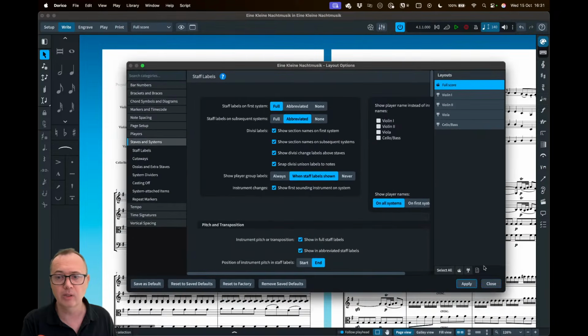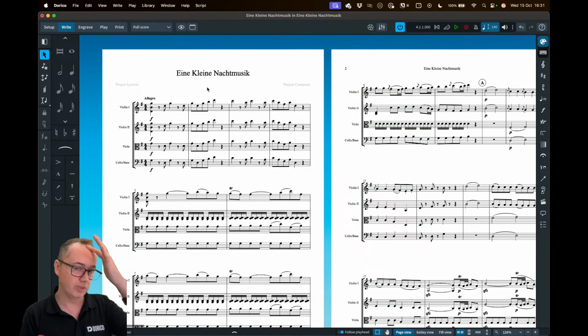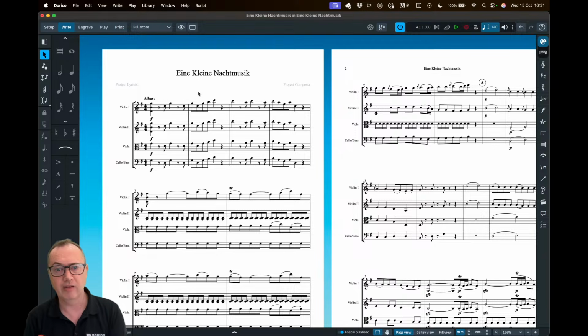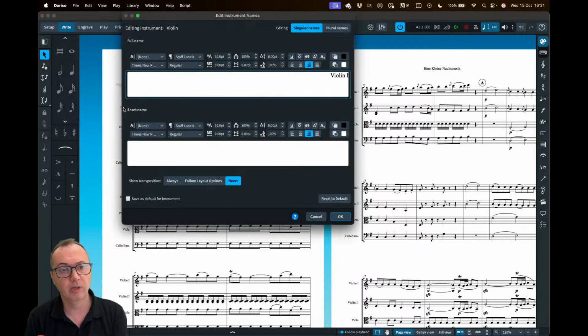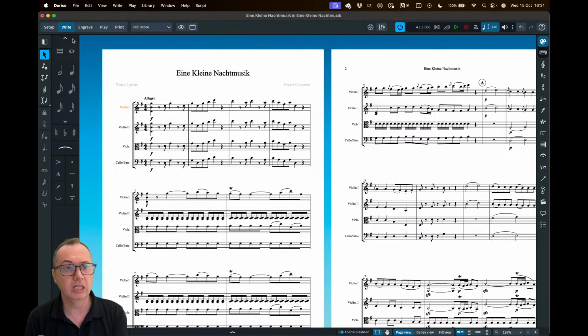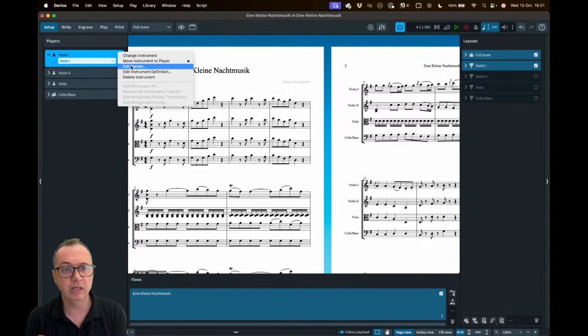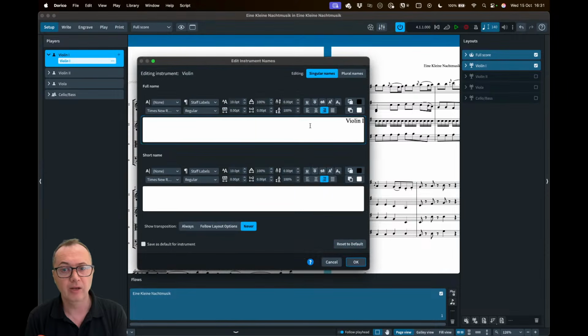But the interesting quirk in this file, if I put them back to abbreviated, is that that's not the abbreviated label. So if you want to change your staff labels, and you may want to do this, and we'll look at a couple of options for this in each file for the staff labels. If you're in Dorico 6, you can just double click on a staff label and it will open the editor for the edit instrument names. If you're on Dorico 5 or earlier, then you'd need to go to setup mode, and then you can expand the player here to find the instrument, click on the 3 dots for that instrument, and then you can go to edit names. And that opens the same dialog.